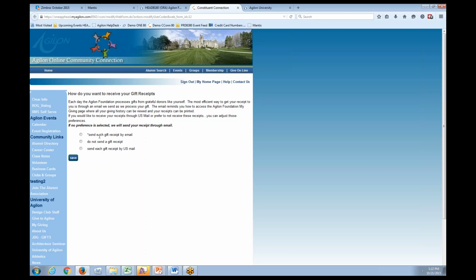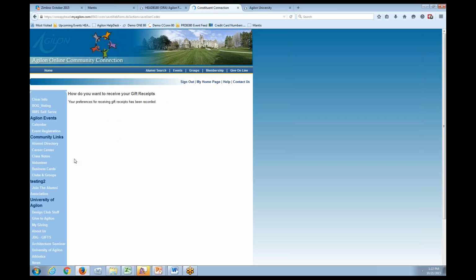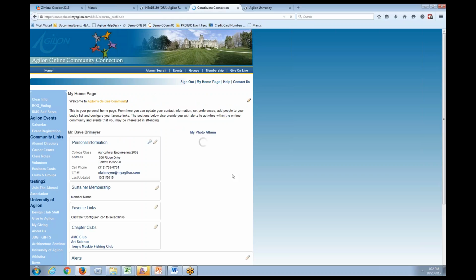So if I would like to send each gift receipt by email, I can go ahead and choose that or leave it blank. Notice in my notes I said if no preference is selected, we'll send your receipt through email. And I can save this. So again, this is our donors that are doing this. I'm going to try to figure out who I am here.